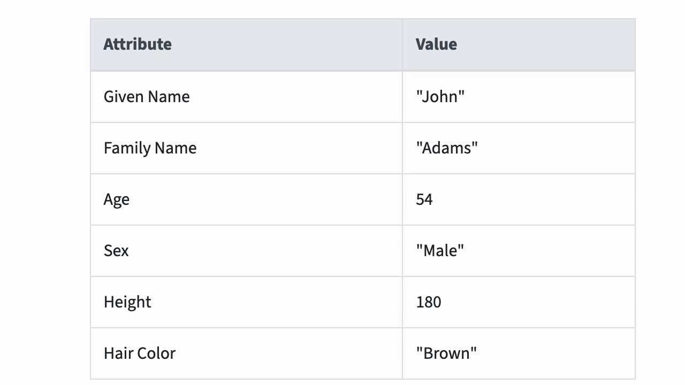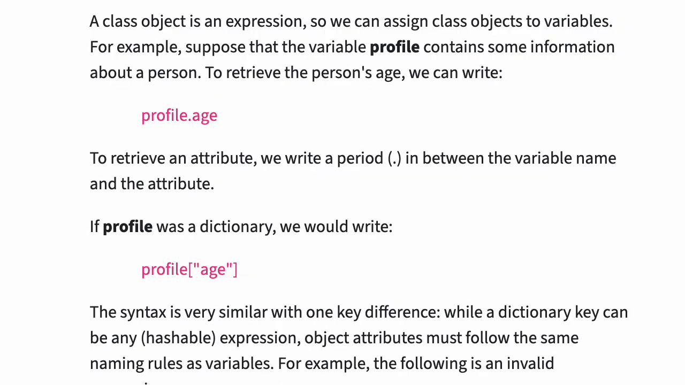For example, this person's given name is John, and his age is 54. As we can see, a class object is very similar to a dictionary, which is a collection of keys and values. A class object is an expression, so we can assign class objects to variables. For example, suppose that the variable profile contains some information about a person. To retrieve the person's age, we can write profile.age. To retrieve an attribute, we write a period in between the variable name and the attribute.